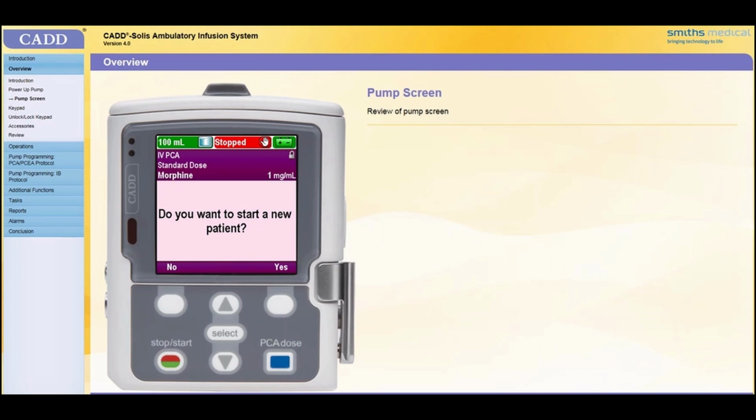After the power-up sequence is complete, the first screen asks if you want to start a new patient. Select yes or no as appropriate for the situation. This portion of the training provides an overview of the home screen of the pump. To get to the home screen, press the No key. The home screen will be displayed. Notice the home icon on the screen.